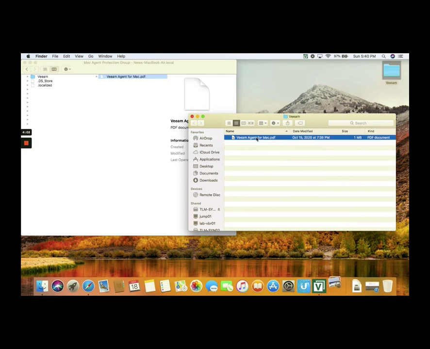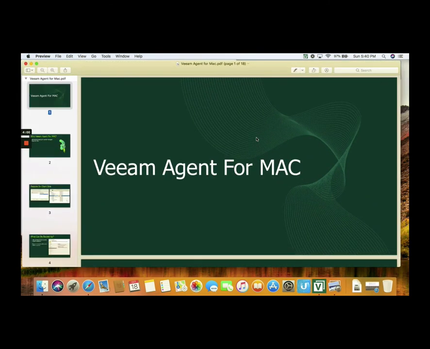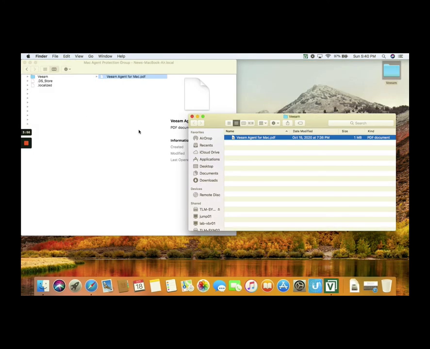I'll go ahead and open this file just to show you that it's a real file. And it's really that simple.